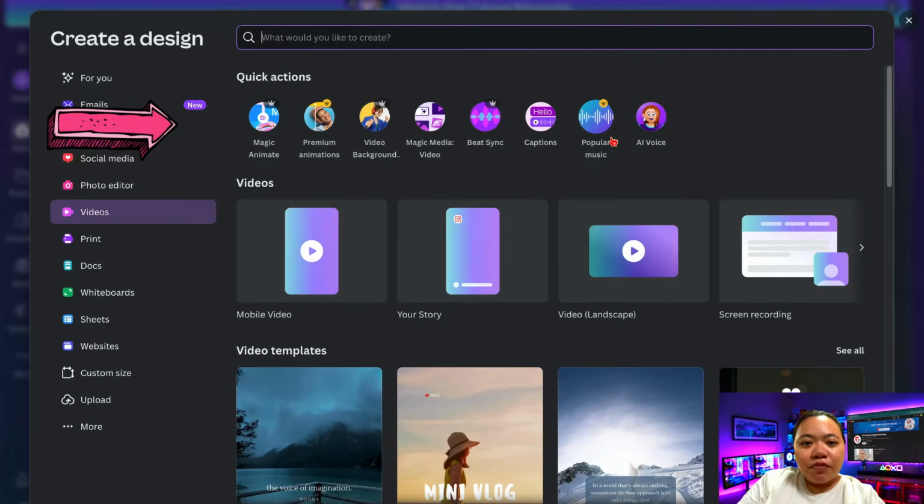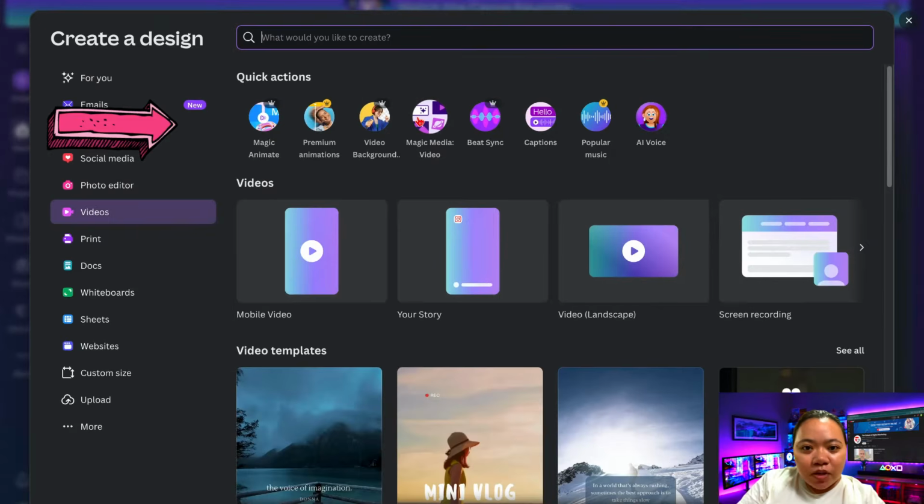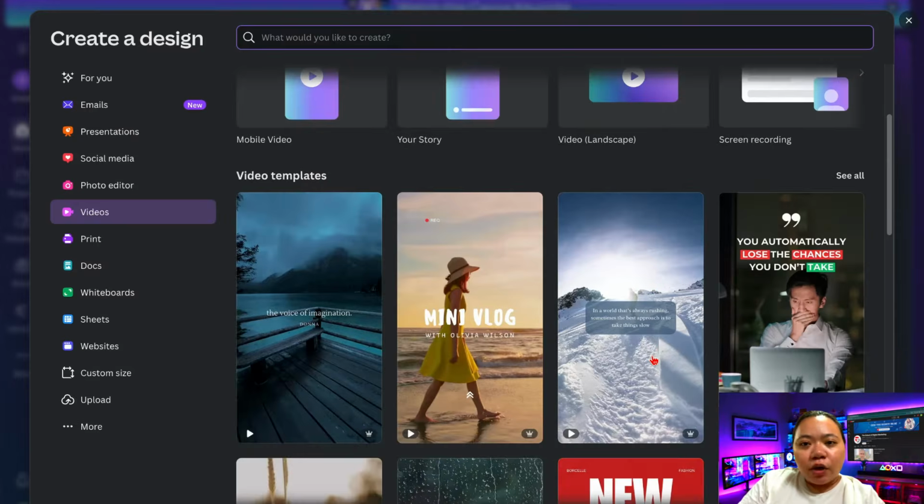So at the top, you'll find a brand new shortcut bar. These quick access buttons help you jump straight into popular features like AI voices, music, captions, beat sync, magic media, video backgrounds, premium animations, and magic animate. So some of these tools existed before, but now they're easier to find and feel more integrated.